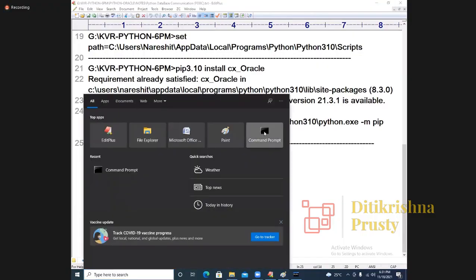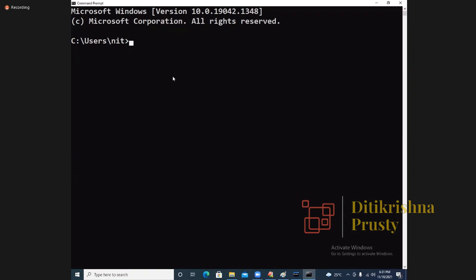Let's start. Go to the command prompt. Yes, please. pip3.10 install, dear students. What is this? mysql-connector. pip3.10 install mysql-connector, enter. Now see what is coming in front of you.